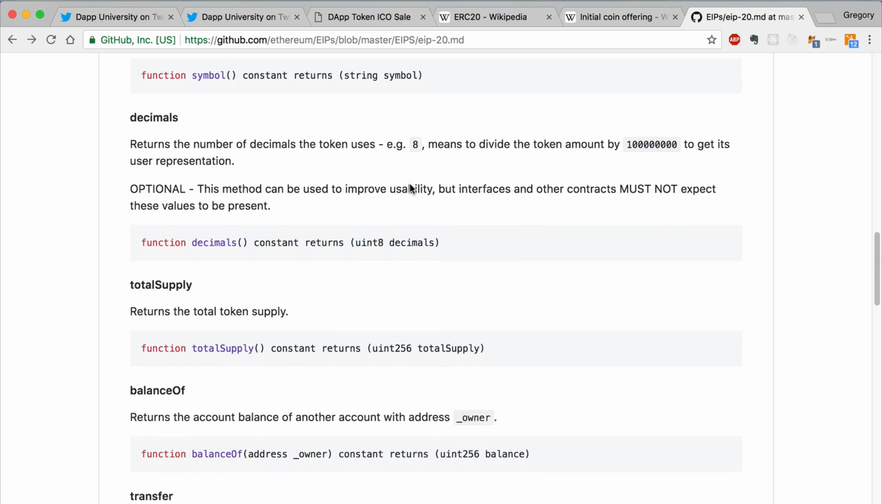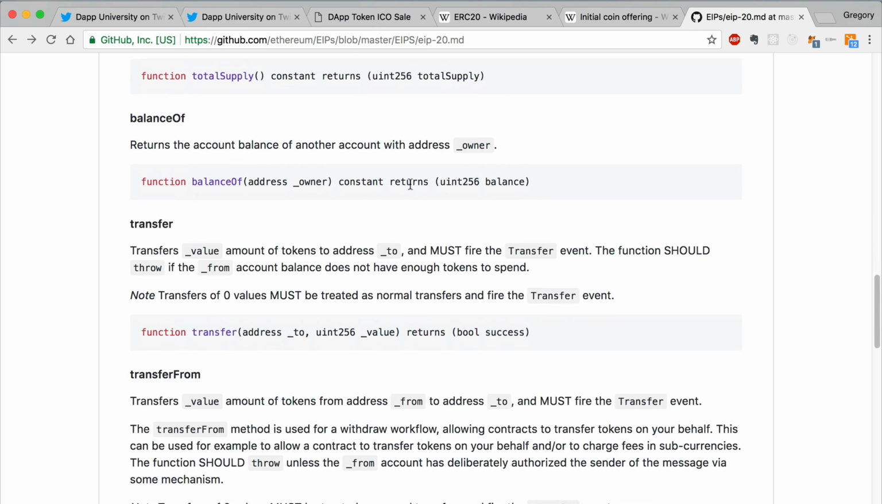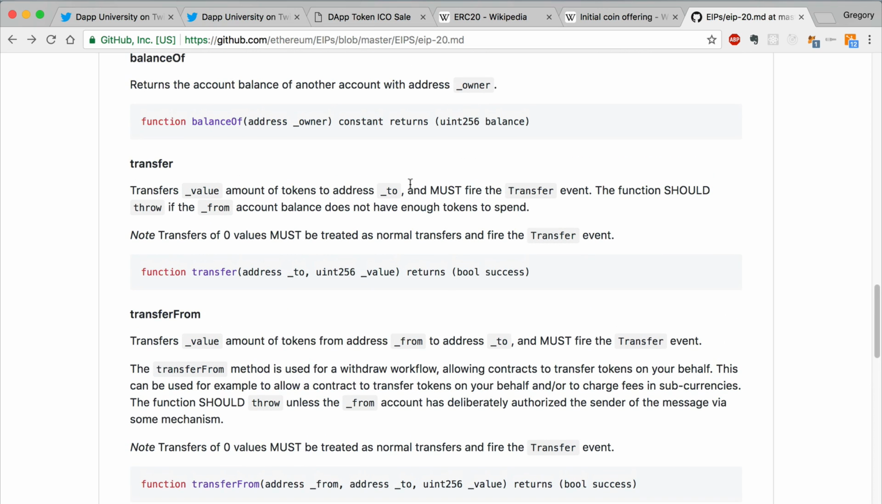Let's look at some other functions here. Let's look at the transfer function. This is the function that is going to allow us to send our token on the Ethereum blockchain from one account to another. Now, this is a required function. This is something that our token contract must have. And this is part of the standard of the ERC-20 specification.